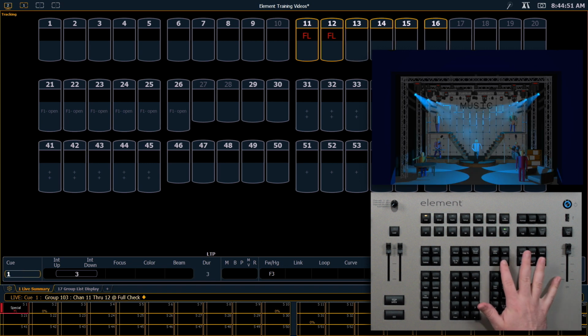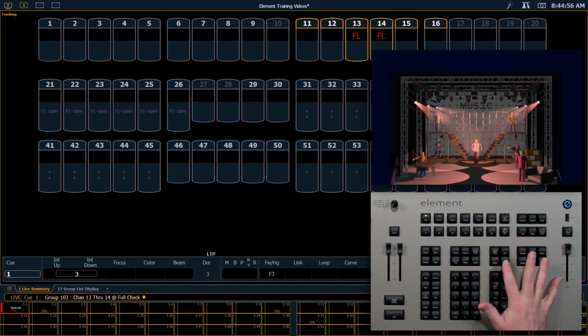But as I hit next, just my 11 and 12 are together, just 13 and 14 are together, just 15 and 16 are together.